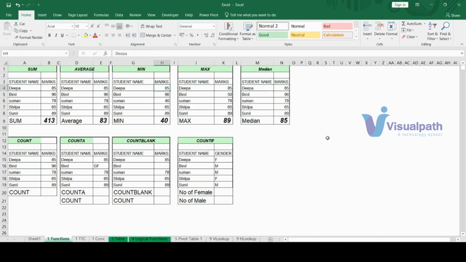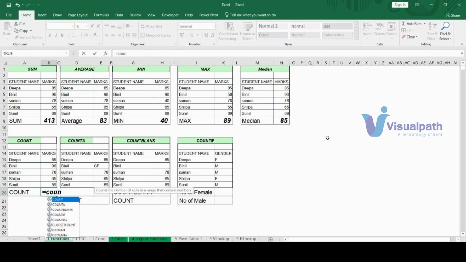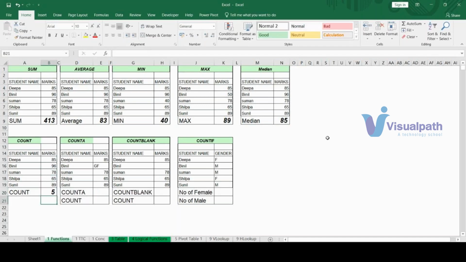Similarly, we can count the student names or the marks as well with the help of the COUNT formula or COUNT function. Simply type count, select the range, and you will get 5.